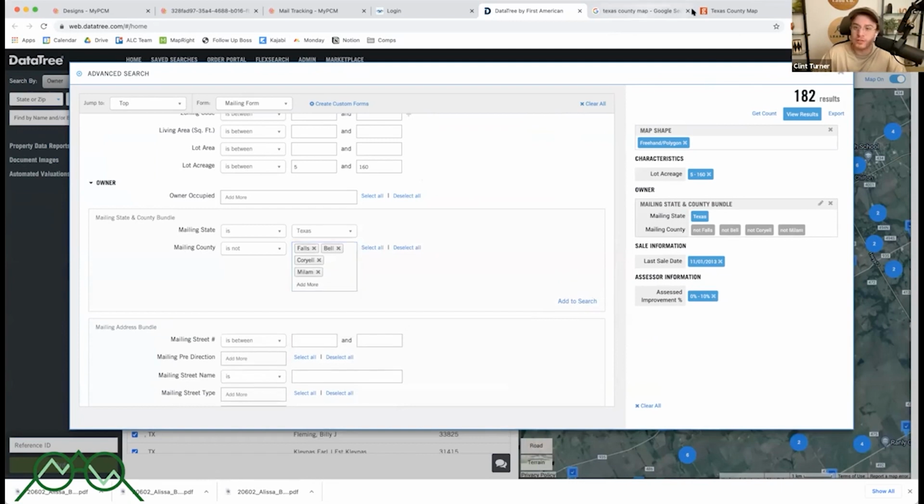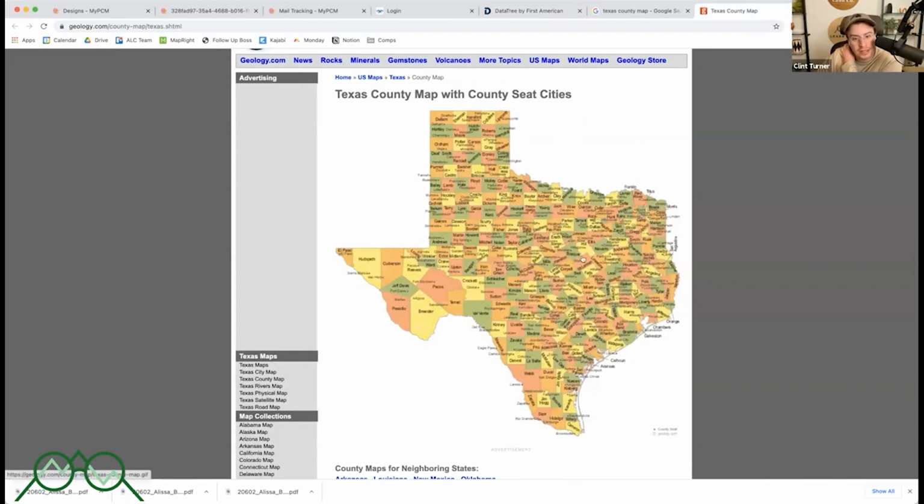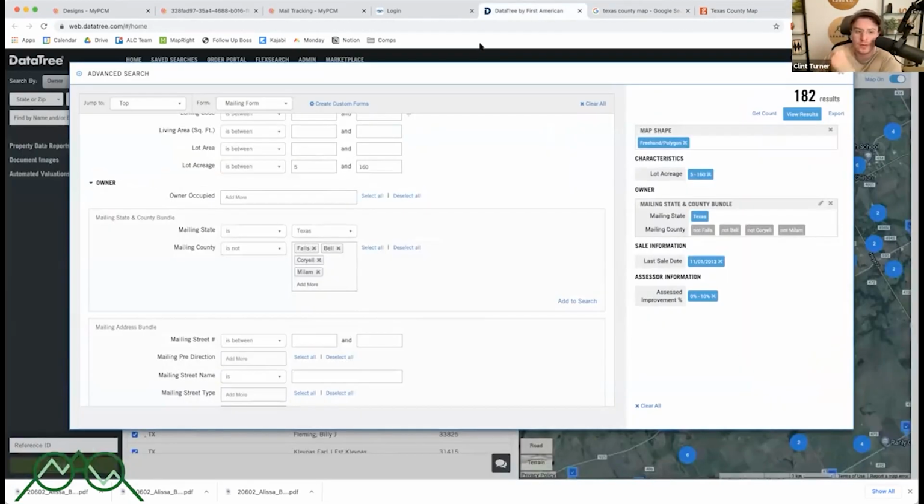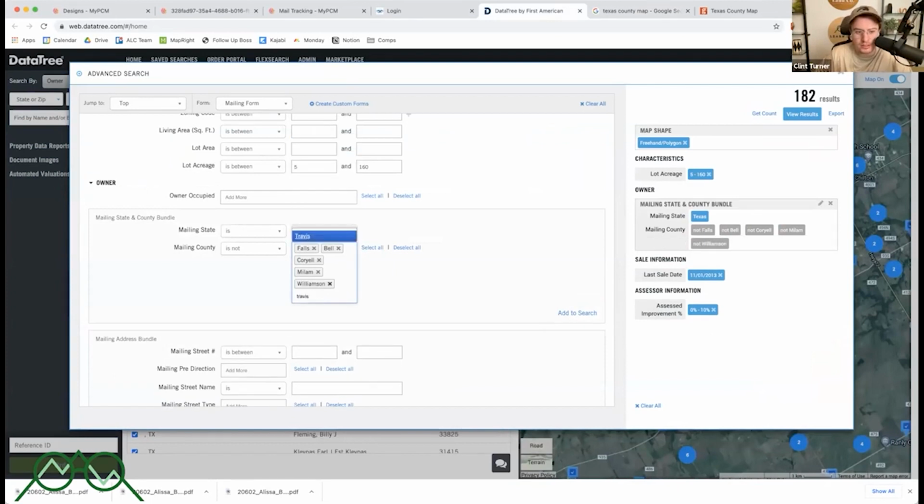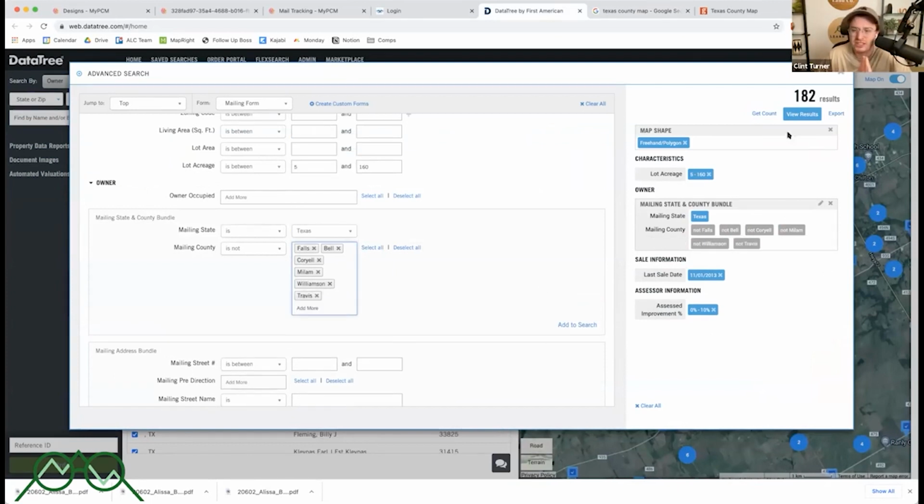Basically what we're saying is, I want to know who in this list owns land in this area but does not live in these specific surrounding counties. And again, you could extend that. You may want to add in Williamson County, Travis County, because this is where Austin is. Let's just start with that. Let's see what we get. Now we have 2,000 results. These are all people who don't live within basically an hour of the property.